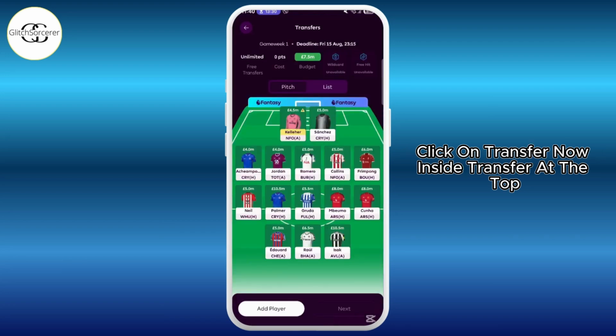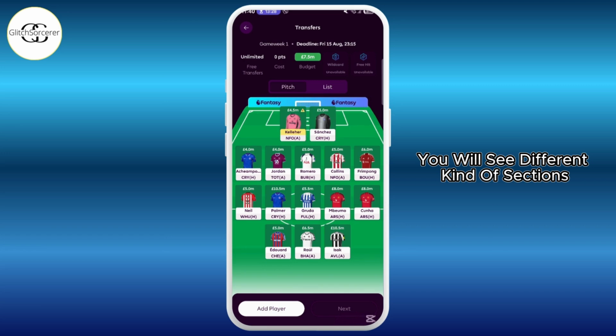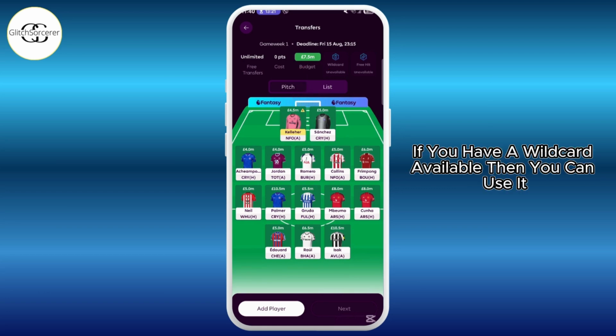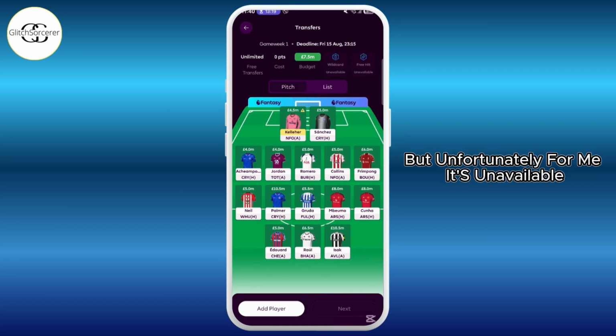Now inside Transfer, at the top you will see different kinds of sections. There you will also see the option of Wildcard. If you have Wildcard available, then you can use it, but unfortunately for me it's unavailable.